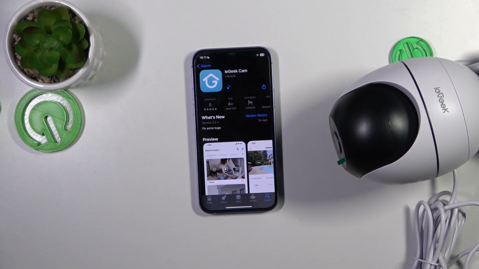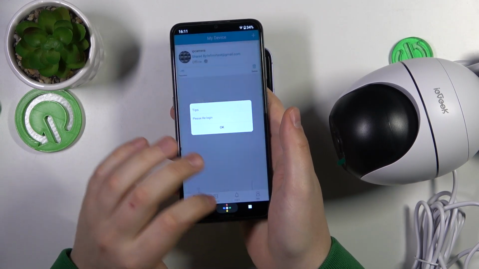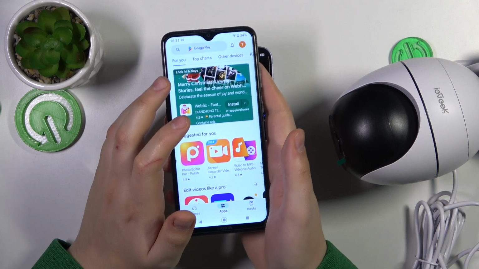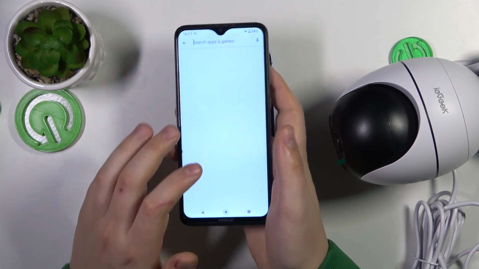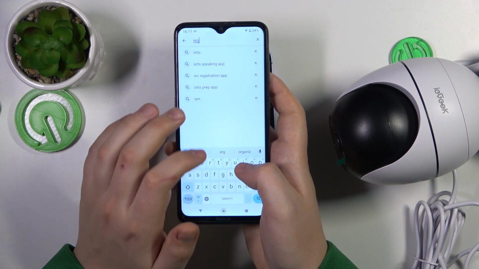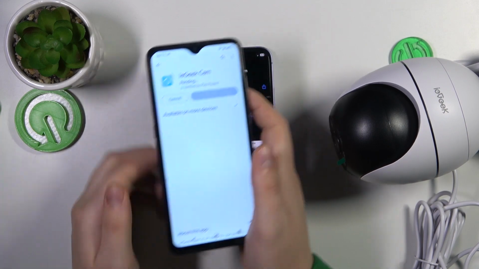On an Android, the procedure is somewhat the same. Instead of the App Store, you will need to launch the Google Play Store. Then look for pretty much the same specific app, that is the ieGeek Camera app. And here it is also.